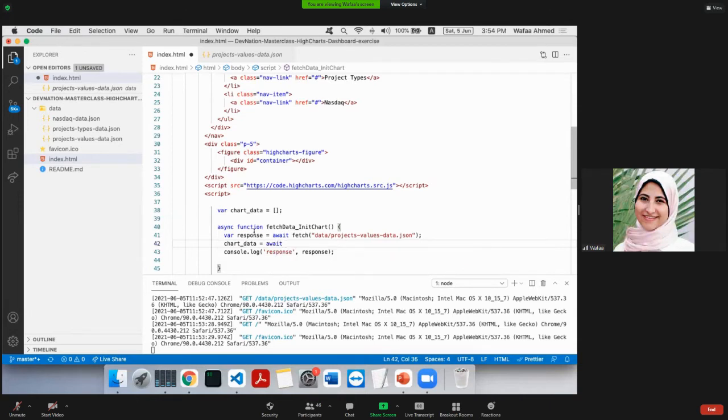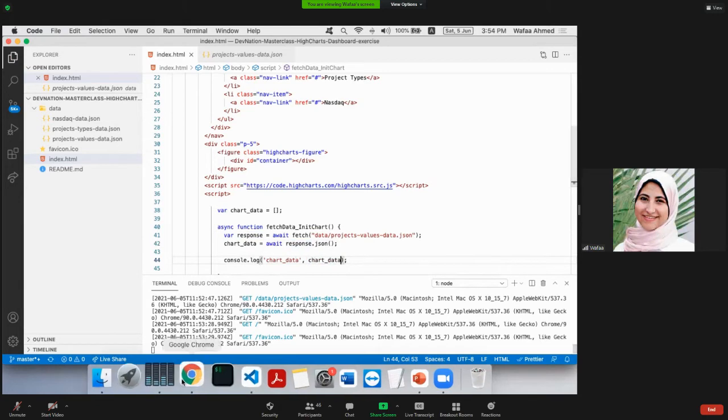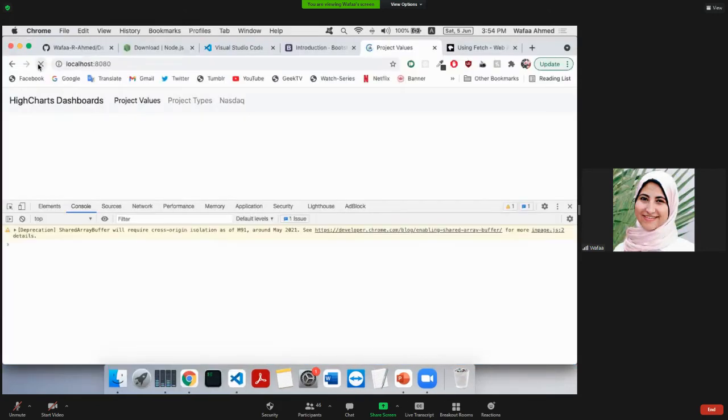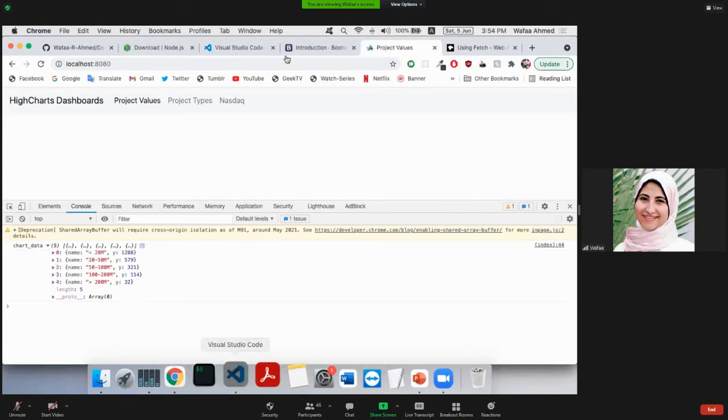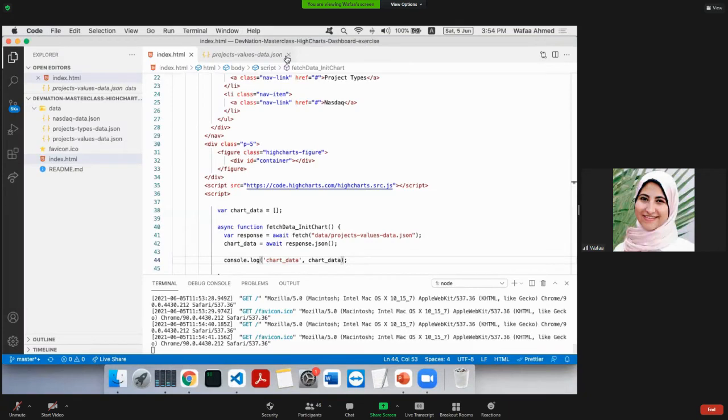And here, we can say chartData equals this response.json. So we need to get the value of our code. And we will console log chartData to see if we are doing everything correct. You can see here that we have an array of 5 elements, and it's the data that we saw in this JSON file. So we're doing everything correct now.